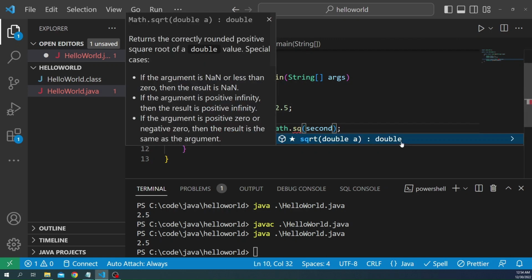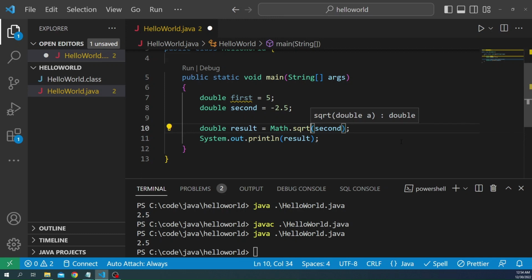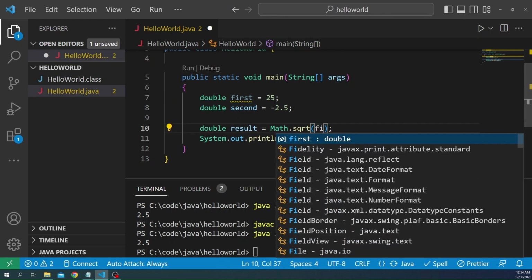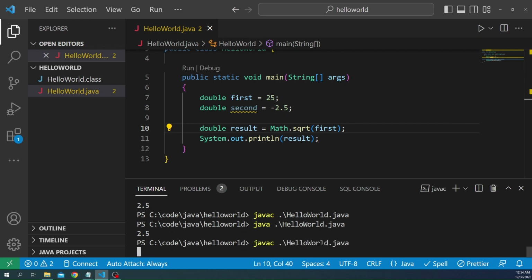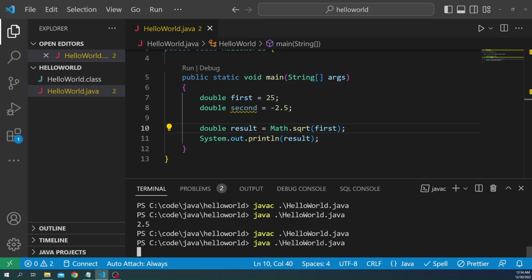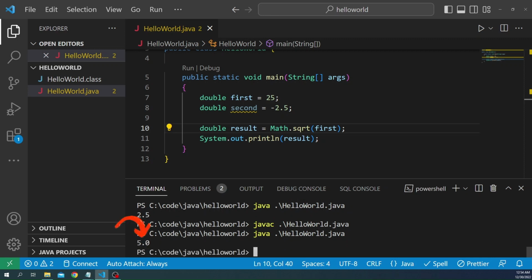So now let's do the square root, and let's use 25 here for the first, and let's pass first so that we can get 5 in the response. And if we compile and run, we should see 5 in the response, and we can see 5 in the response as expected for the square root.